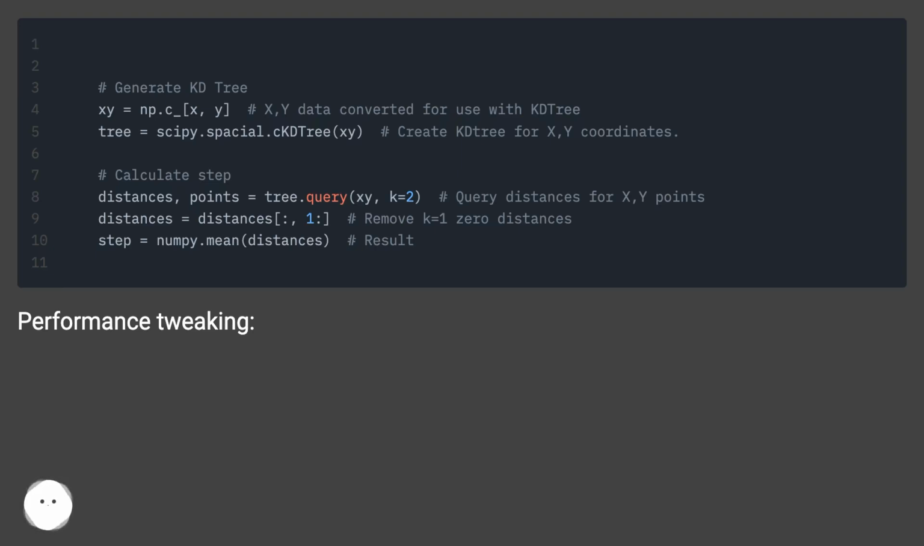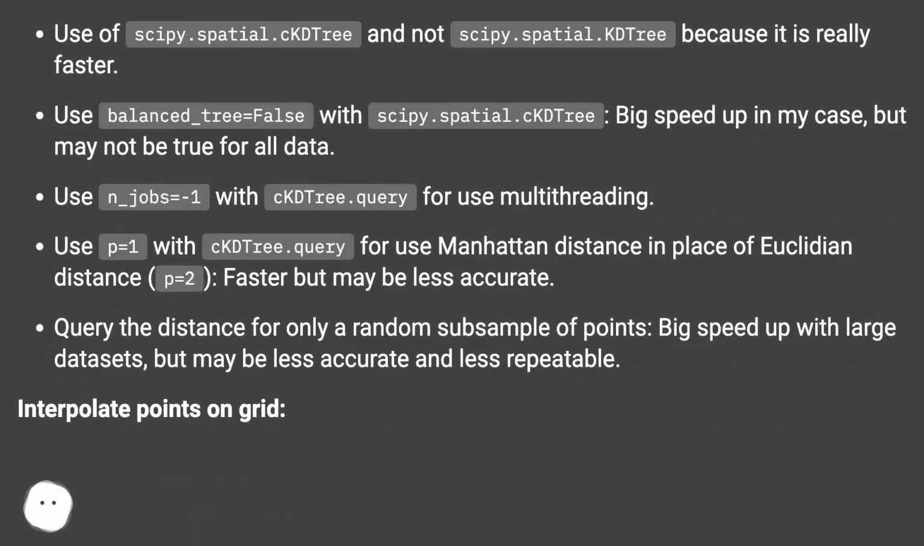Performance tweaking. Use scipy.spatial.cKDTree and not scipy.spatial.KDTree because it is really faster. Use balanced_tree=False with scipy.spatial.cKDTree, a big speed up in my case, but may not be true for all data. Use n_jobs=-1 with cKDTree.query to use multithreading.